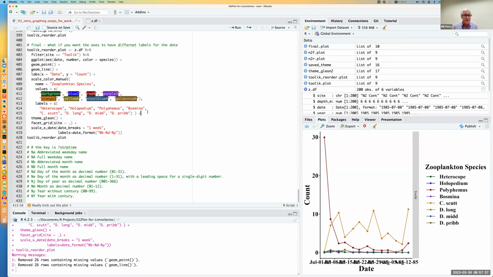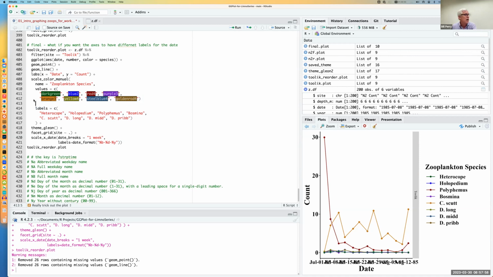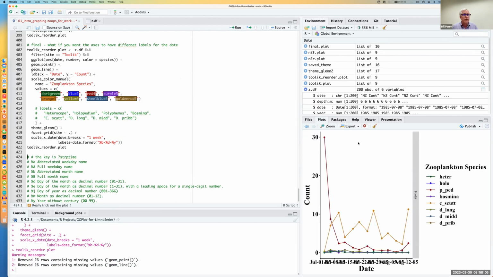Not that I know of, and it has caught me off guard in the past. It also happens if you're doing the scale manual. If I were to comment all of this out, get rid of this comma and get rid of this, it reverts to the names that are in the column and uses the factor in the order.